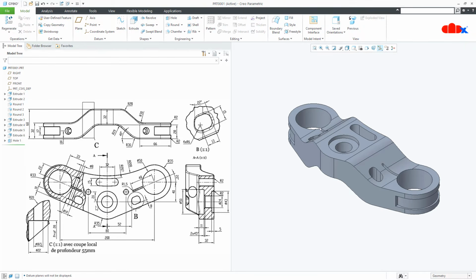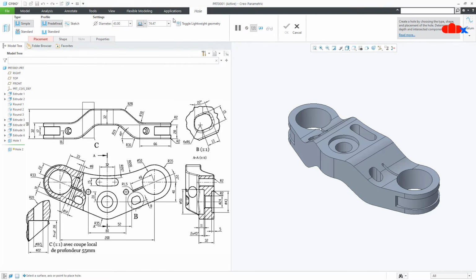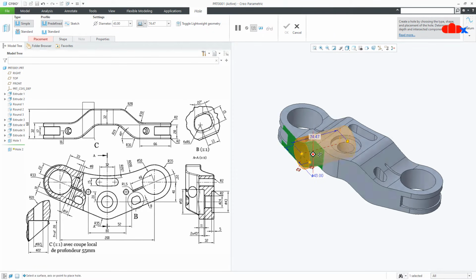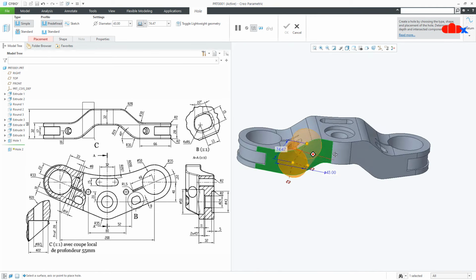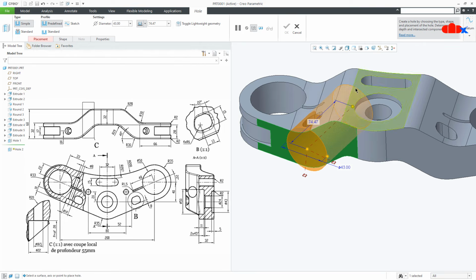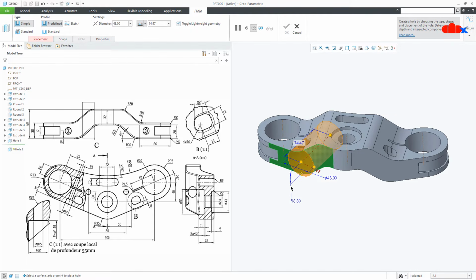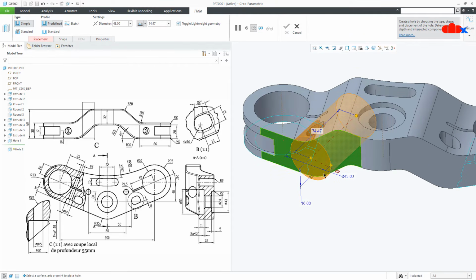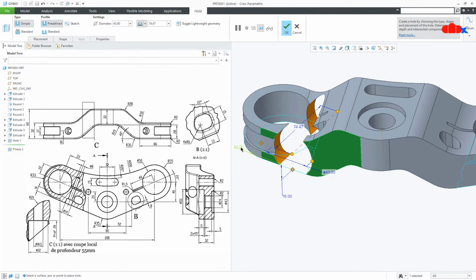Now the next feature, which is this hole, and for this once again go to hole, select this face, now switch on the center axis, drag this handle to this face, this is 16, then this handle to this center axis, this is 33. Now the hole dia is 8.